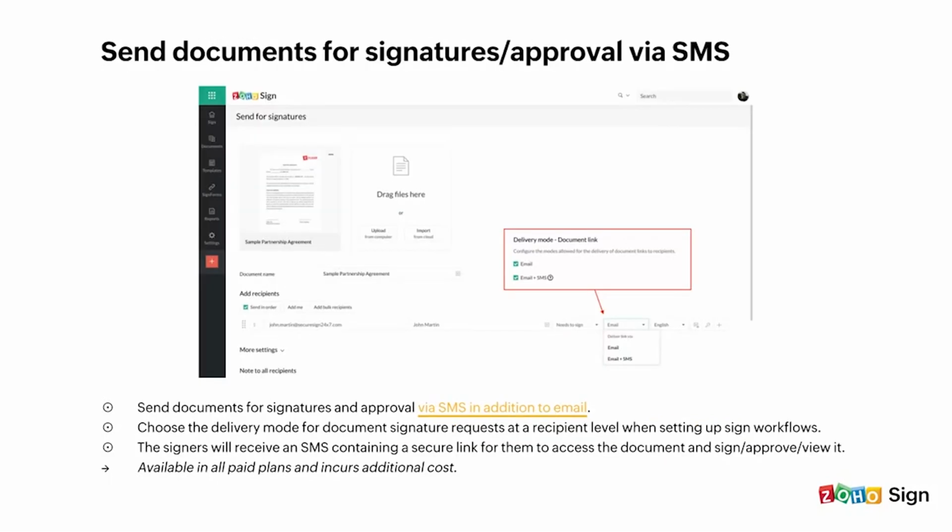Another one of these features that is going to cause a lot of eyebrows to wake up is being able to send documents out for signatures or approval through SMS. So up until the release of this feature, we'd only supported sending documents to your recipients through email, but we've now introduced a function to be able to deliver the document also through SMS as a second mode of delivery. And this helps you reach your signer in two separate channels, and that ensures that you keep them alert on what they're supposed to get done or what document they need to sign.